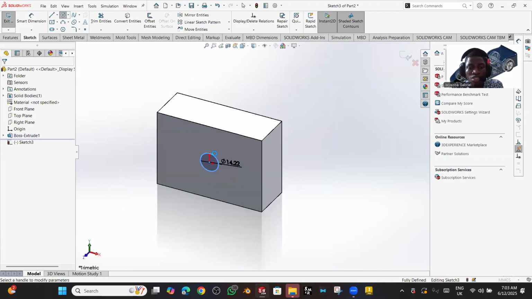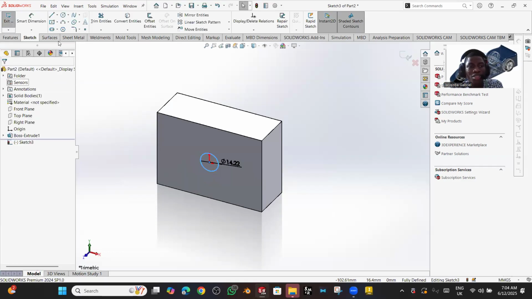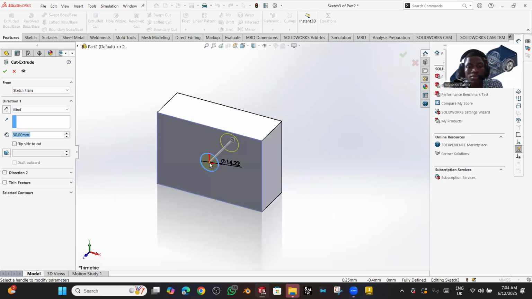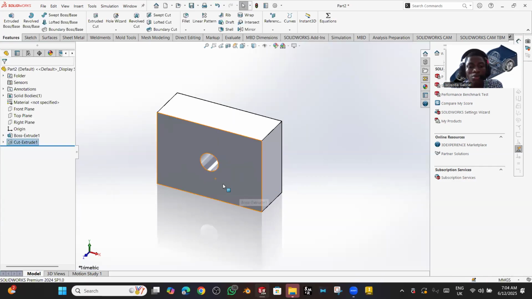So if I want to cut my extrusion from here now, this is extruded boss, so it's not going to cut. I would click on features, then extruded cut. Then you can see the direction is going backwards. And I'll specify the depth I want my cut to go. If I want to use mid plane, I'll select mid plane. If I want to use blind, I'll select blind to go in one direction. I'll click on this. So as you can see, I've created a hole here.